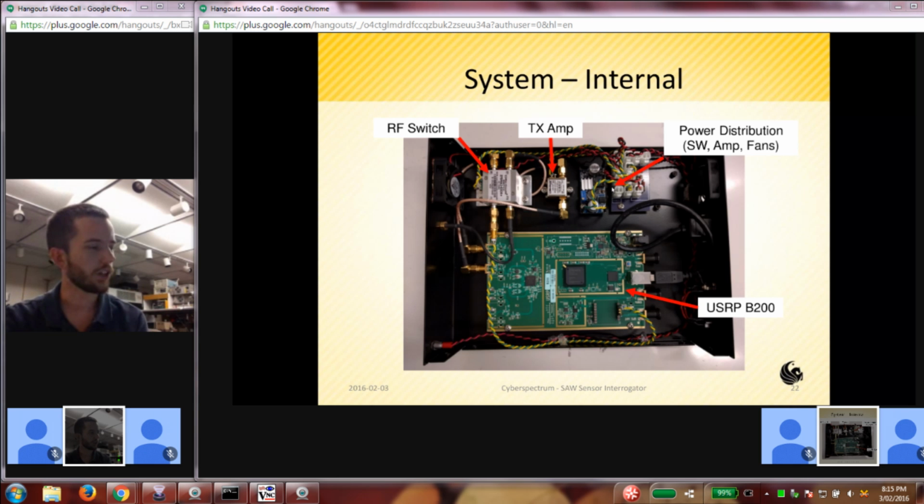I'll take that schematic from before and show a picture of the internals of our system. On the bottom, we have just the USRP B200. On the top left is the RF switch. Top middle is our transmit amplifier. And then top right, we have a power distribution, power switch, the amplifier, some fans, and an LED. So it's all pretty simple there. And then the enclosure is a custom enclosure that we designed and had fabricated by Protocase.